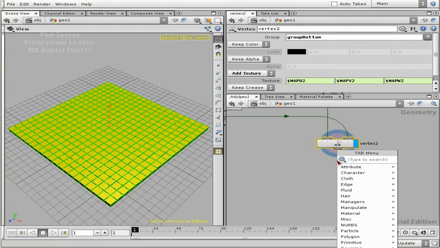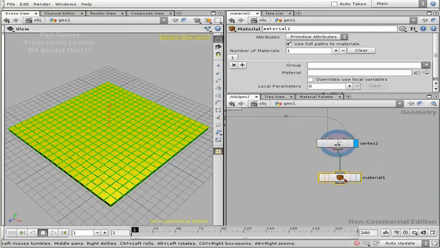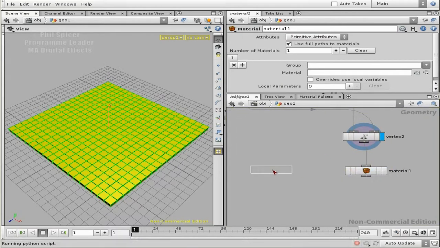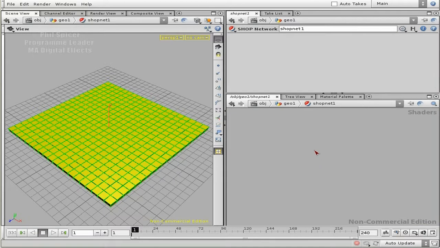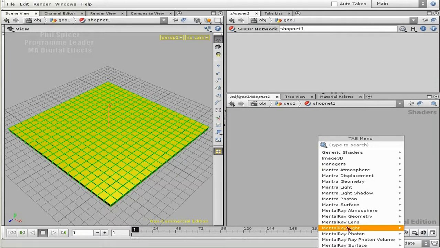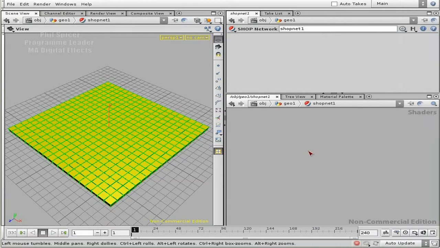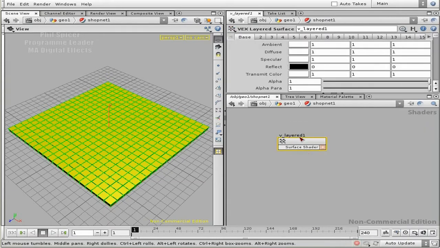So I'm just going to add a material to this. Start typing material. Which material? Well, we haven't got one yet, so I'm going to quickly create one in shaders. Lay down a shop network and jump inside. The type of material I'm going to use is a Vex layered surface. Yeah, there we go. And I'm going to name it Vex layered top, because first of all, this is going to be for the top material.